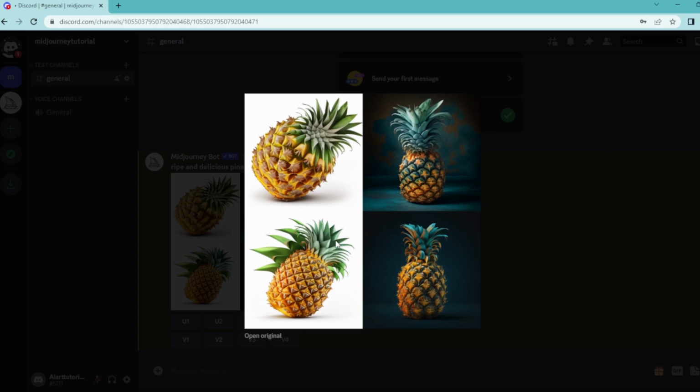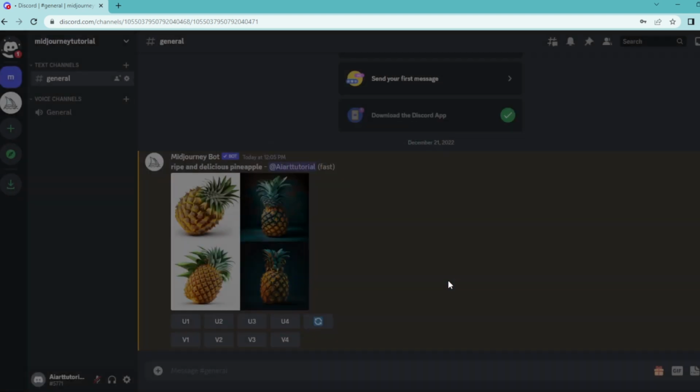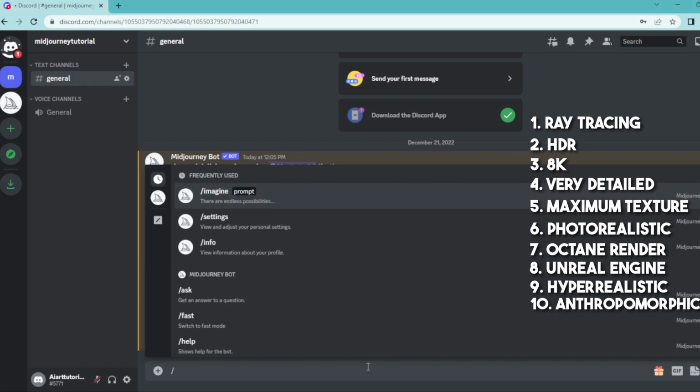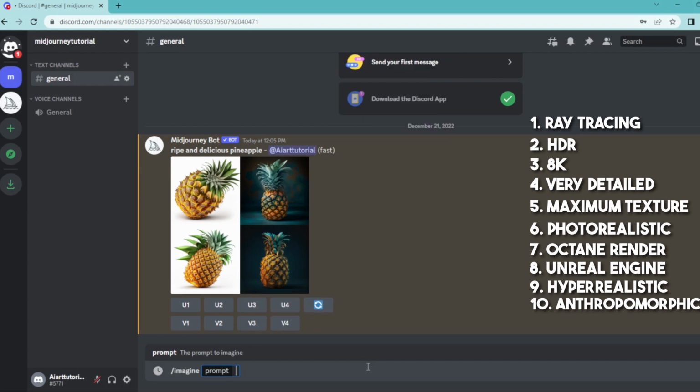So here's our image. It looks weird, although this one is kinda okay. Let's try some of these keywords and generate another one. I'm going to write down slash imagine and hit enter. Let's use the same prompt, and then I'm going to write some of the keywords here.